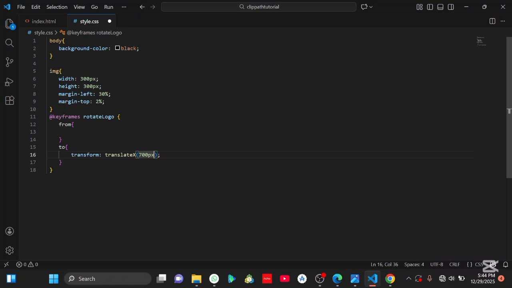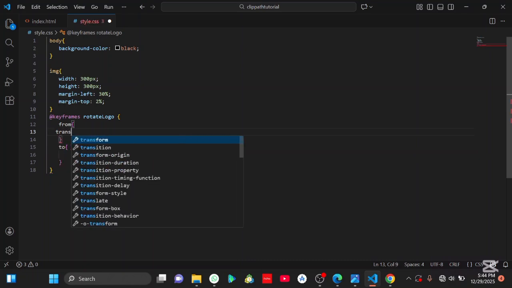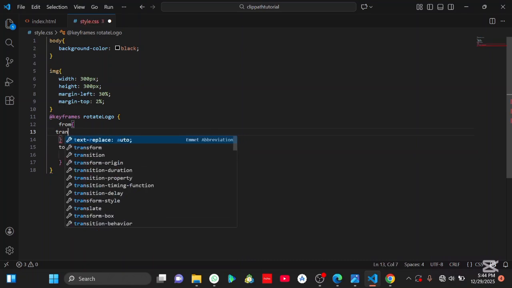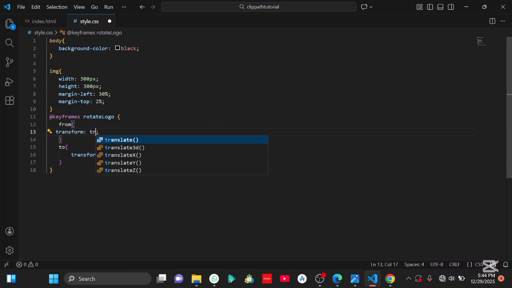When we have this animation, we want our logo to move from where it is, and that's why I've not indicated where it's going to start from. But I can also say I want it to start from somewhere. So I can say transform translate, and since we're dealing with the x-axis, it is translateX. Maybe we want it to start from 200 pixels on the x-axis, something like that.